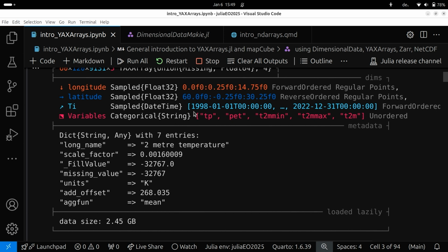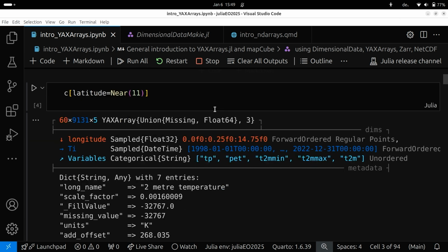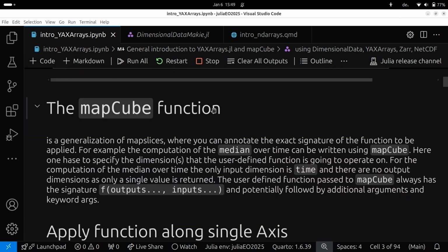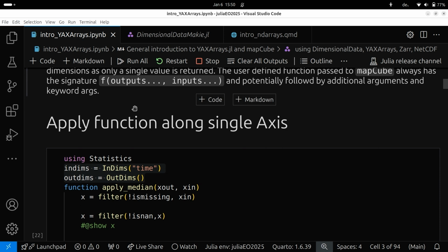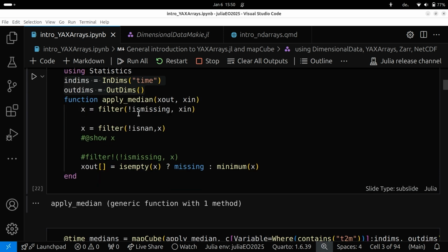So we get the data as we would also get it in Rasters or DimensionalData, with axes and some metadata, and then we can access it. And then we have the MapCube function, which is basically a generalization of mapslices, because in mapslices you can only apply a function across one dimension. In MapCube you can combine multiple dimensions in the input but also in the output to do all kinds of analyses.